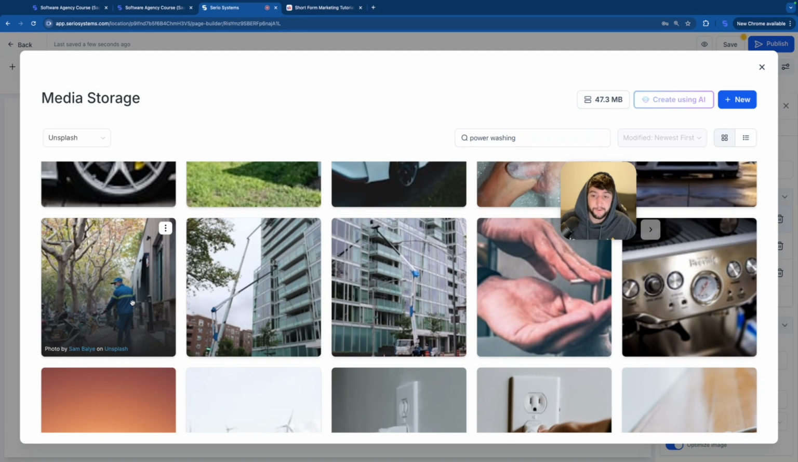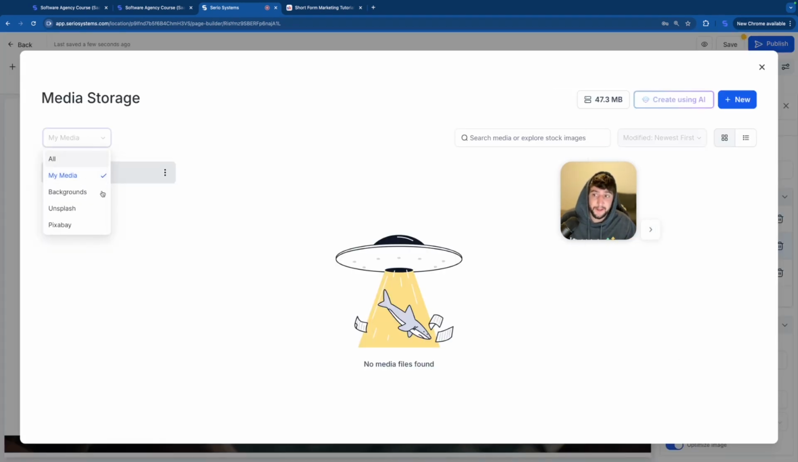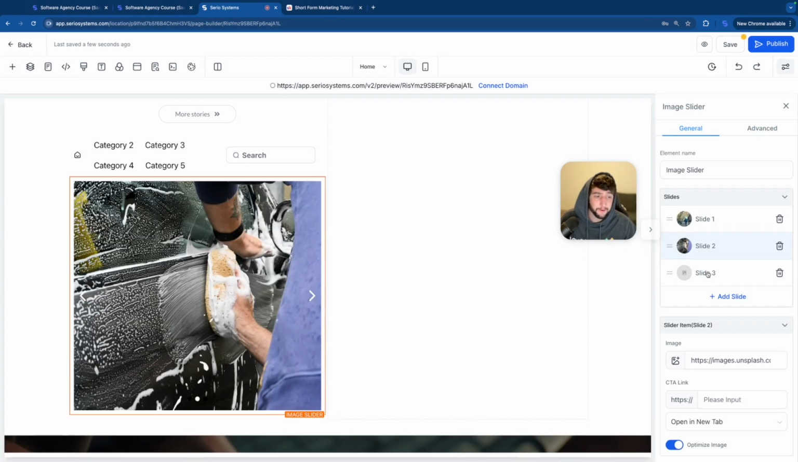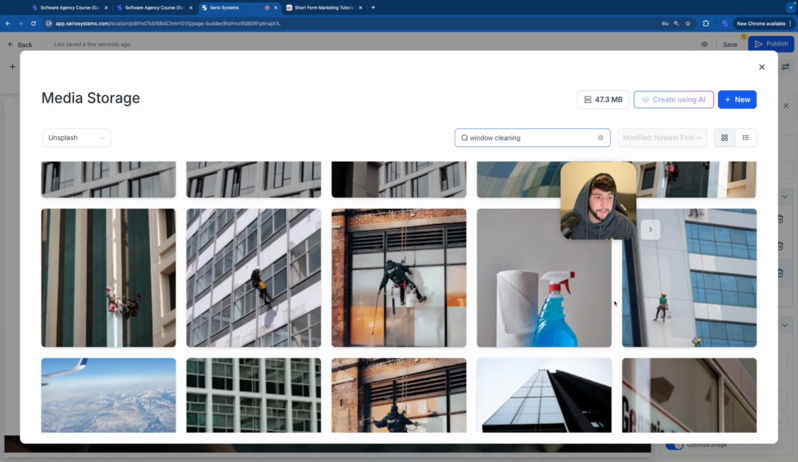So let's click on this one real quick. And there you go. Now let's click on the next slide and add another photo. Go back to Unsplash. All right, I'm just messing around. I typed in cleaning car. I'm just going to click on one of these and then I'm going to go to slide 3 and do one more just to show you what it looks like. For this one, I typed in window cleaning. So let me click on that.